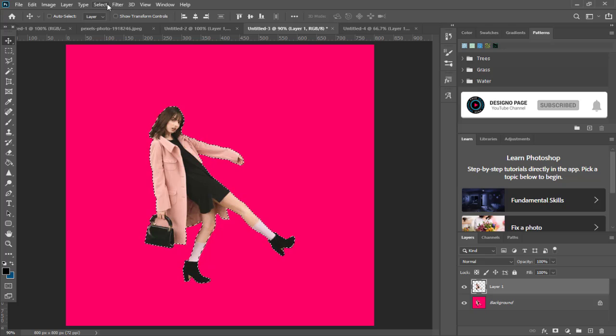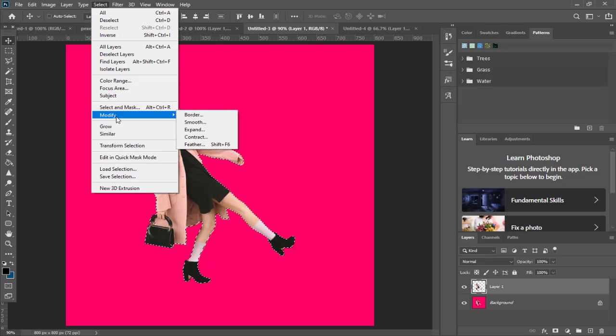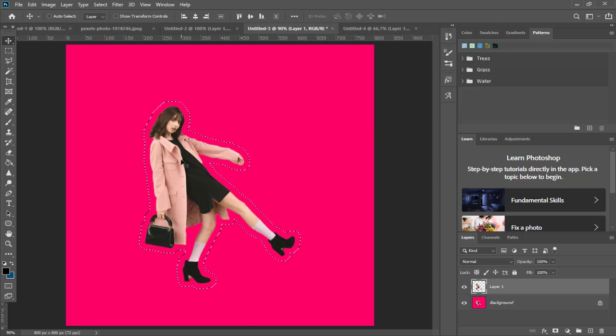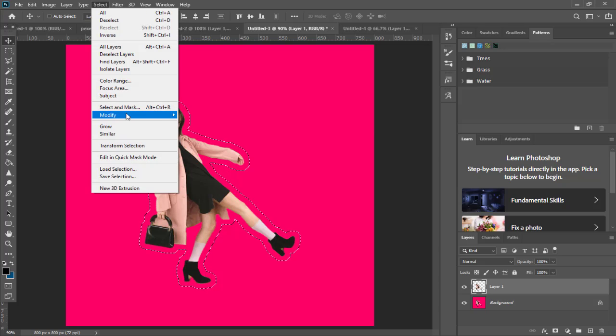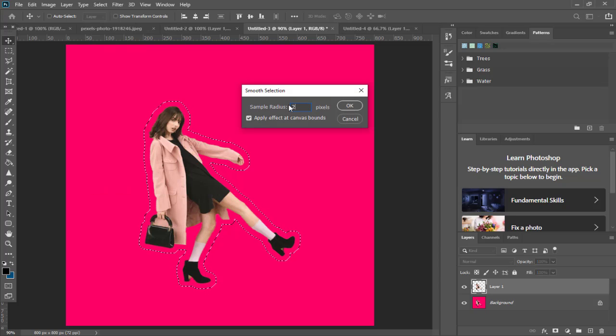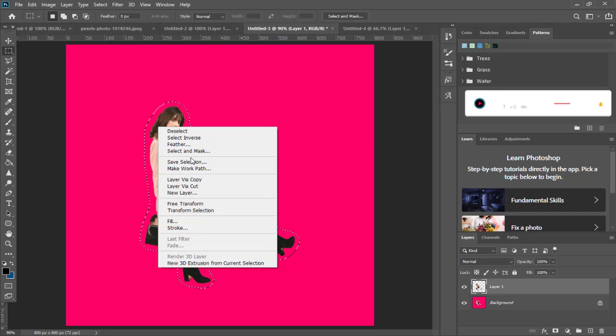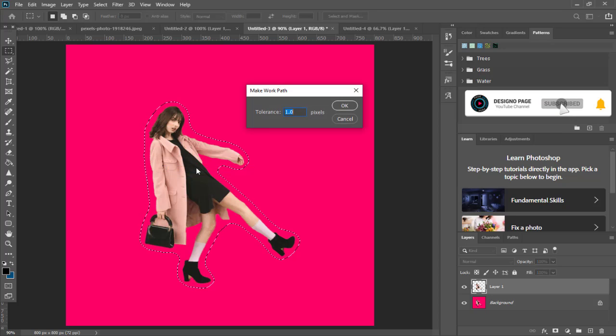Again, we can select Modify here and enter a number to add space around the model image. And again, we can select Smooth to smoothen the curve of the selection around the model. Next, we can make the selection around the model a work path to add text.